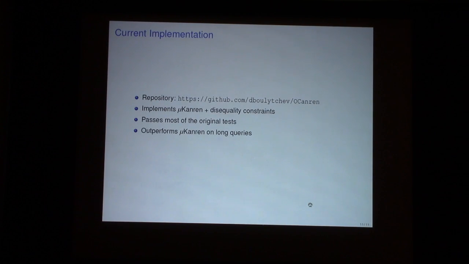As a conclusion, I have said we created yet another implementation of miniKanren. It is based on microKanren, and some disequality constraints were implemented. And on long queries, it works faster than the Scheme implementation. Any questions?